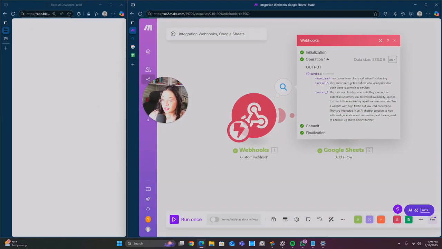Missed leads, yes. Sometimes clients call when I'm sleeping. Question 2, user sometimes gets fishers who want prices but don't want to commit to services. Question 3, the user is a plumber who feels like they miss out on potential customers due to limited availability, spends too much time answering repetitive questions, and has a website with high traffic but low lead conversion. They're interested in an AI chatbot to help with lead generation and conversion and have agreed to follow up with a call to discuss things further.